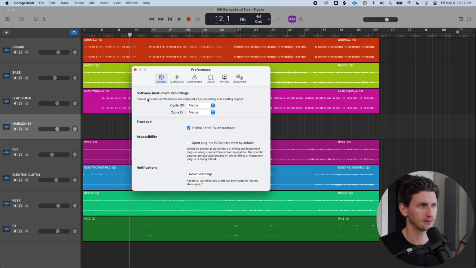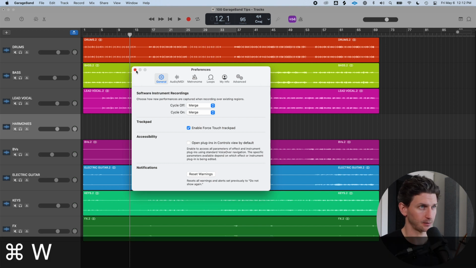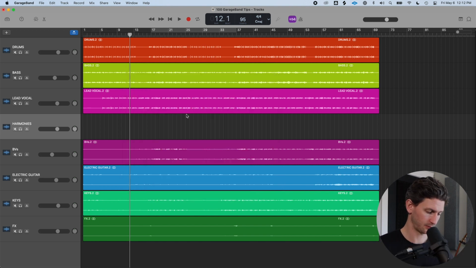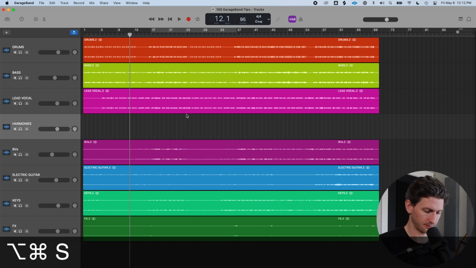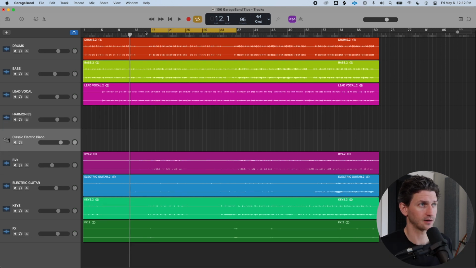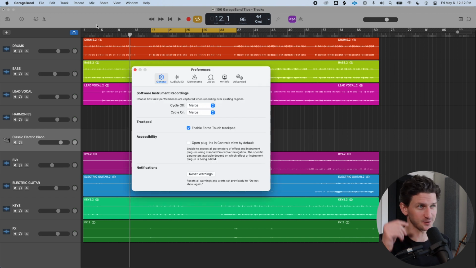And notice we have a cycle only for software instrument recording. So when you have a software instrument, and we can just go back here, Command W now to close that window, and we know how to add a software instrument, Option Command S. Our cycle is on. Let's open up our preferences again, Command, comma. These will start to be baked into your head eventually. So when the cycle is off, you can replace or merge. When the cycle is on, you can also create tracks or merge.